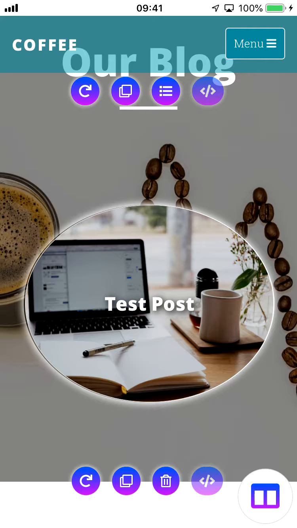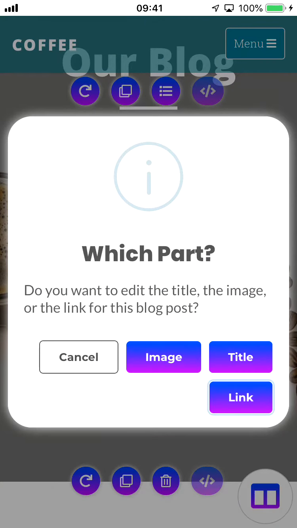So if we wanted to rename the post or rename exactly what it looks like in here, we can just tap on this and it's going to ask us which part of the post we want to edit. Do we want to edit the image, the title, or the link that it takes us to?